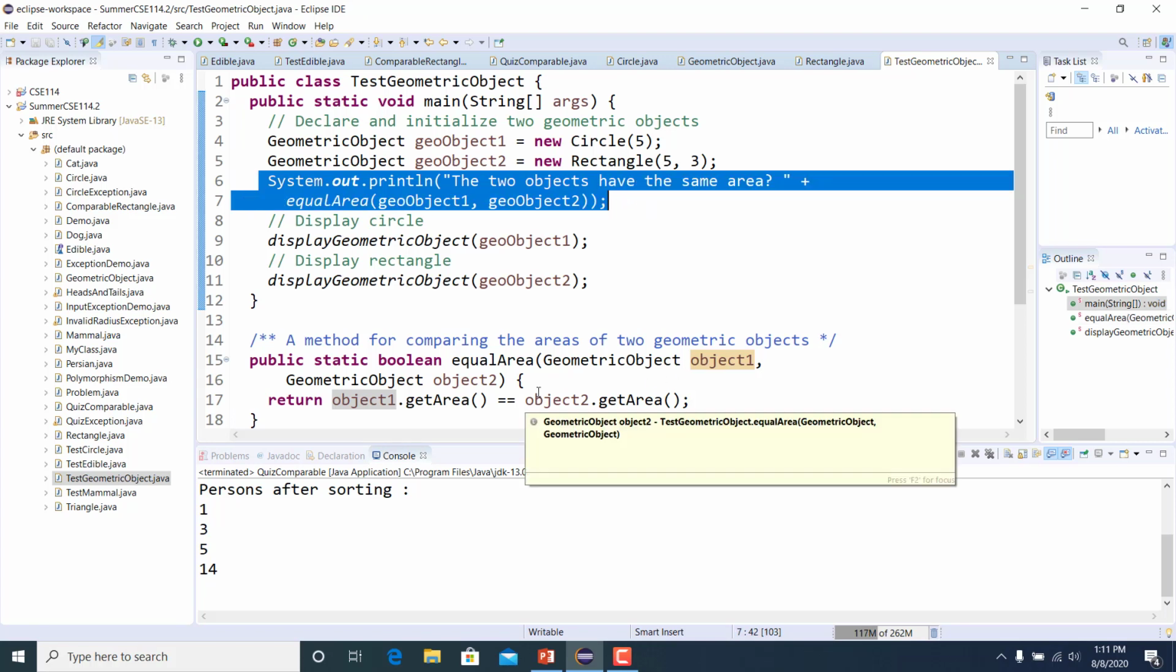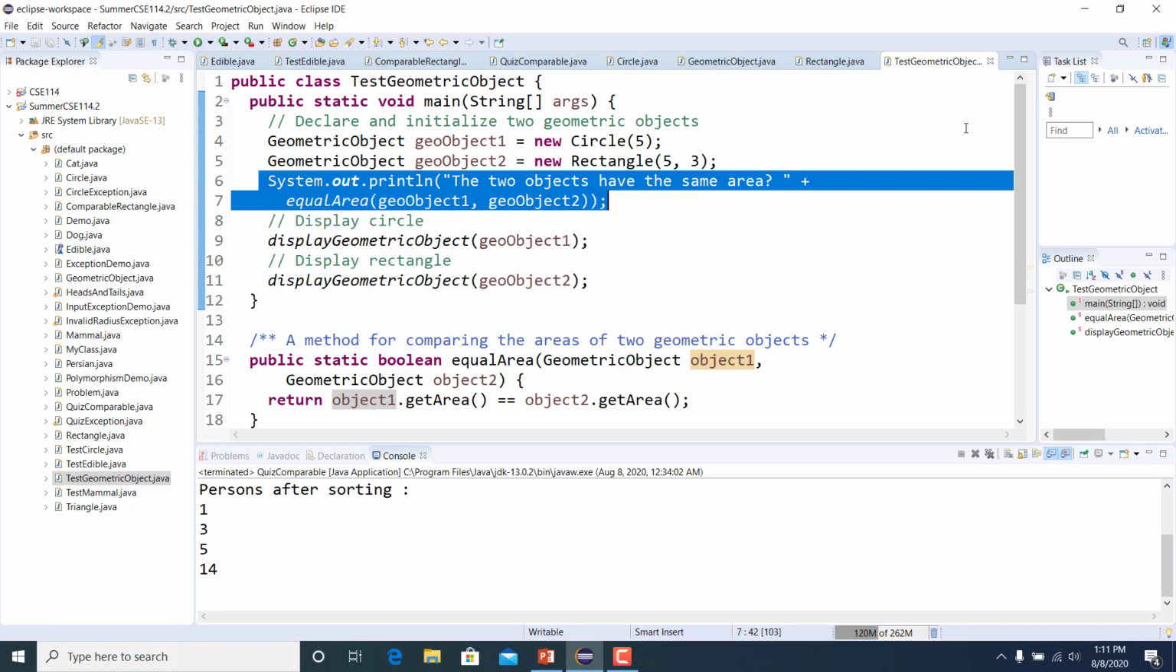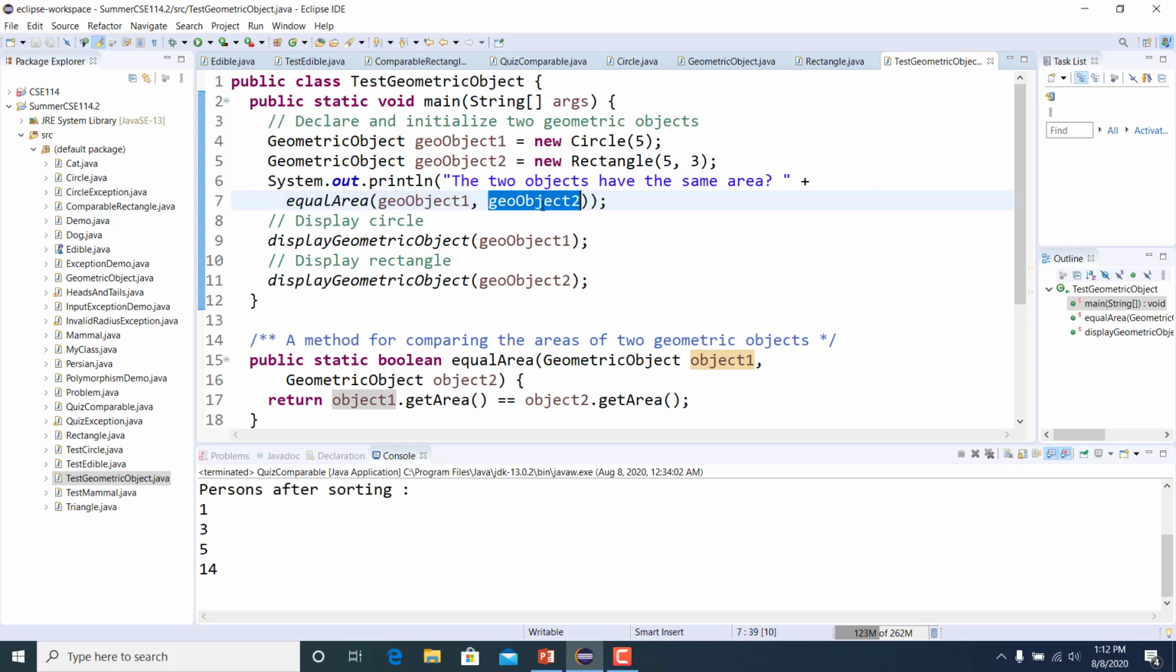Well, when you're invoking equal area on line number 6, the geo object 1 that you have, its actual type is circle, whereas geo object 2 that you have right here, its actual type is a rectangle. So when you are invoking equal area, in geo object 1 and geo object 2 you have different kinds of objects. Okay, so we are using polymorphism in a very nice way.